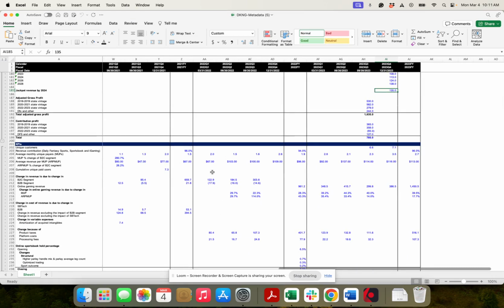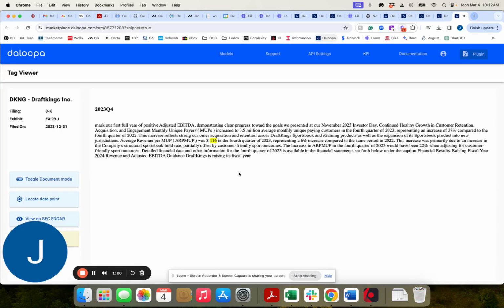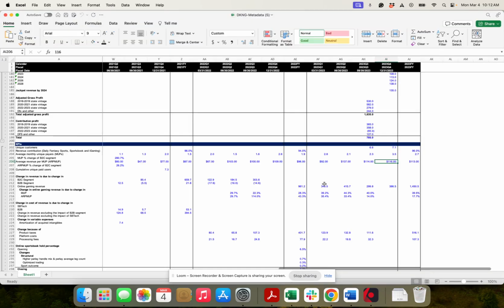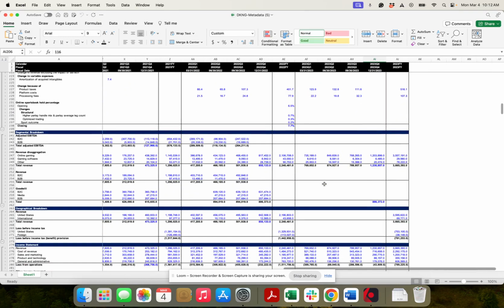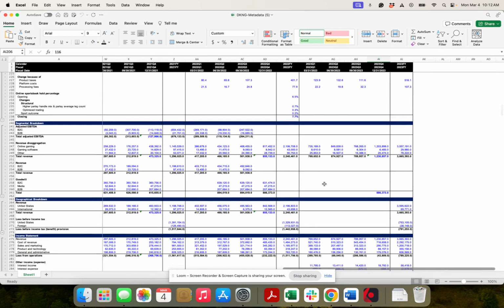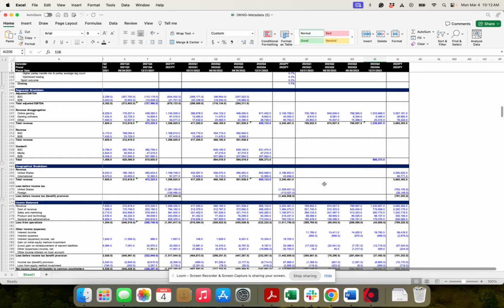Here you can see they have the ARPMUP for the company and how it changes quarter to quarter. And if I want to click on any of these, okay, it's 116 in Q4. What's the context behind that? It'll pull in exactly where they pulled that from, and that's from the earnings 8-K release, and it was a 6% increase. So again, the context behind all these numbers and the completeness is just incredible when you're trying to come up to speed on a company.